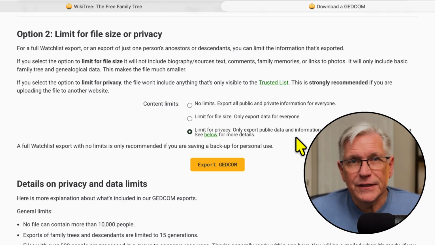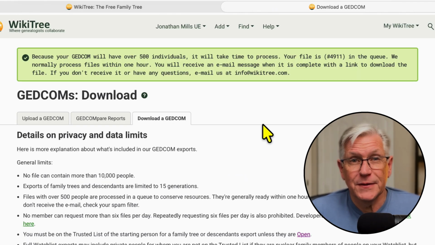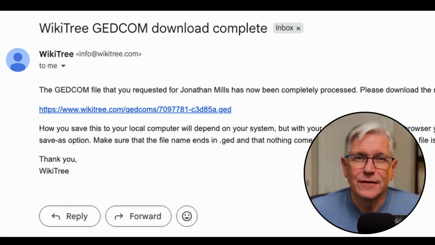Now, if this file is strictly for personal backup on your computer, you can check the boxes to include detailed data. However, if you plan to upload this file to a public platform or share it with others, please ensure that you select option 3 to hide living individuals in order to protect their privacy. Once you've done that, click the Export GEDCOM button, and Wikitree will process your request in the background. Once it's ready, you will receive an email with the link for your file to download.